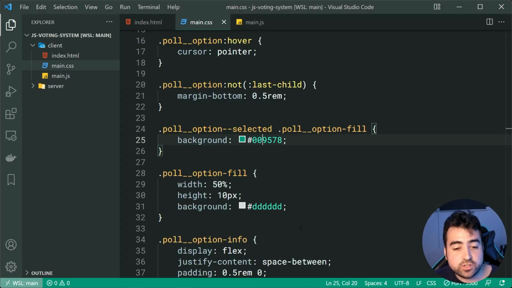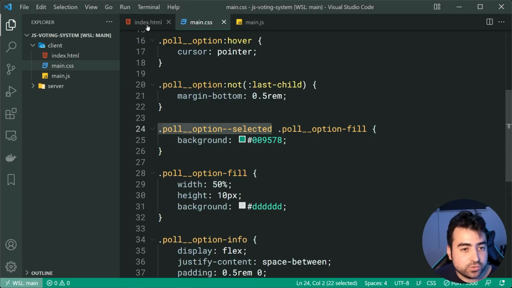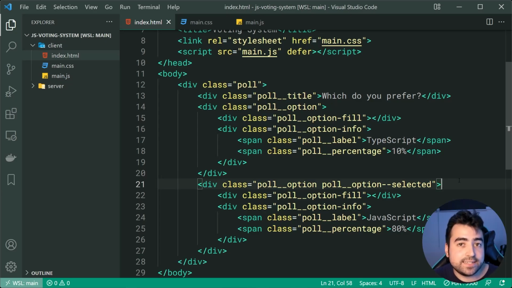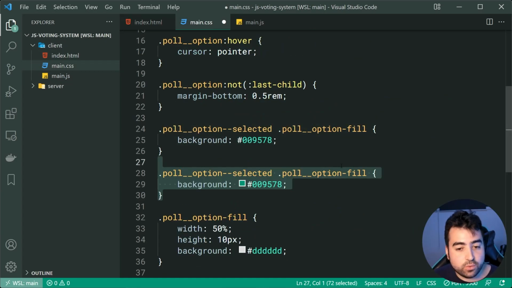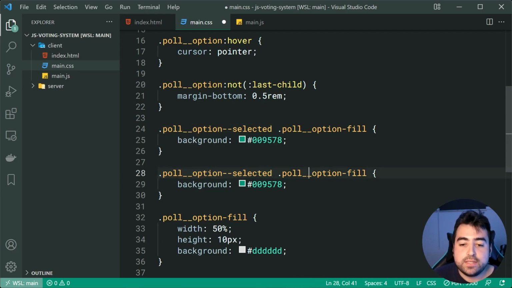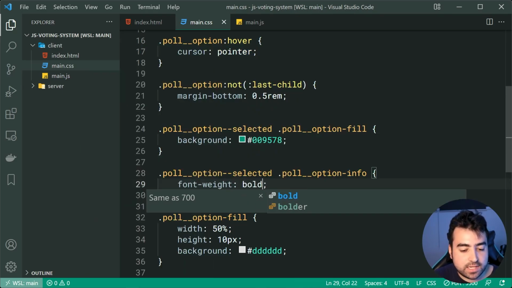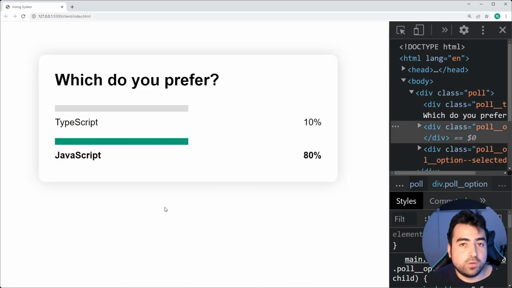Remember, the JavaScript is going to be adding this class to our div when clicking on that option and of course sending it to the server side. Cool. Back inside here now, one last thing to do for the selected poll option is going to be targeting the info, and we're going to make the font weight bold. So font-weight bold, save this back in the browser and we get bold right there.